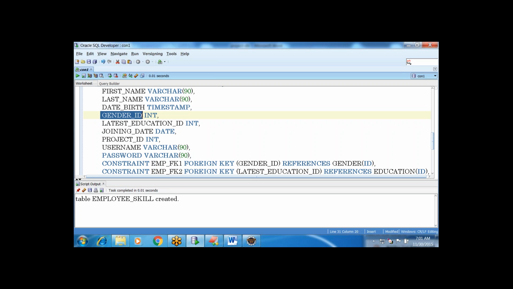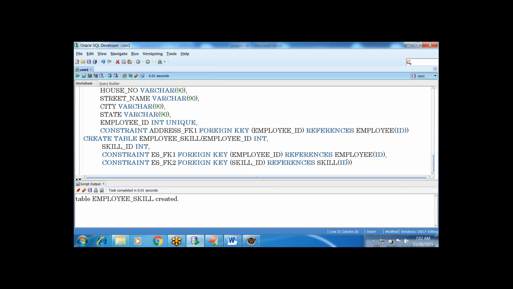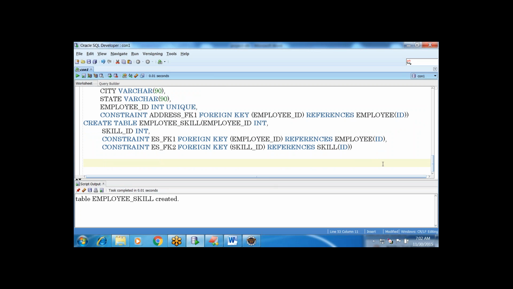One more thing, in the employee table, gender ID is a foreign key. Whatever gender IDs are there in the gender table, only those will be allowed. It will not allow 3 or 4 or 5. Why? Because 3 is not there as an ID in the gender table, and 4 is not there either. So if you want, you can read all the genders.